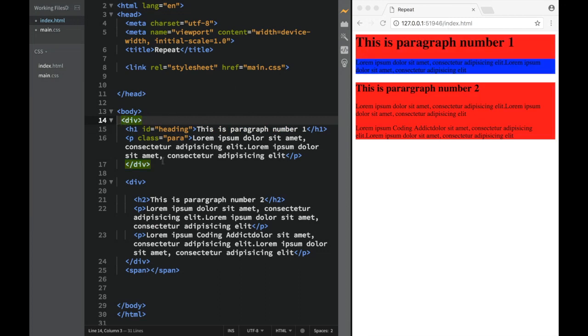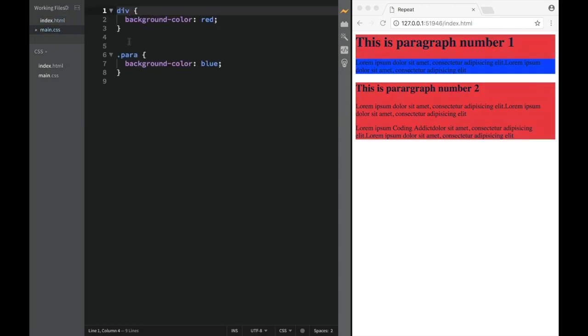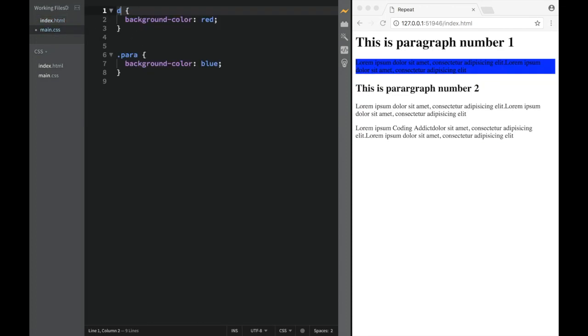But what if I wanted the second one, right? So this is the case where you would actually create a class or an ID or whatever, right? And you would say as a number one, right? So now we can go back and we can say that, you know what, we don't want all divs, right? We just actually want the div number one. So what are we going to say? This is going to be number, or here one, right?